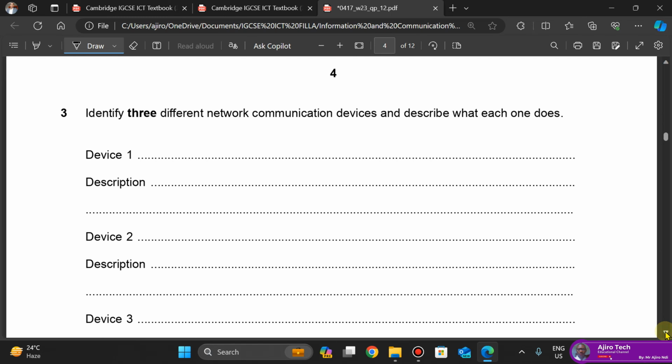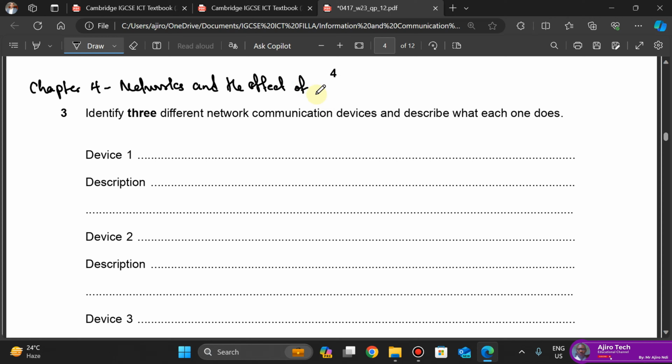Describe three different network communication devices, and describe what each does. So this is chapter four. This is what networks and the effects of using them. Okay, you see that there.